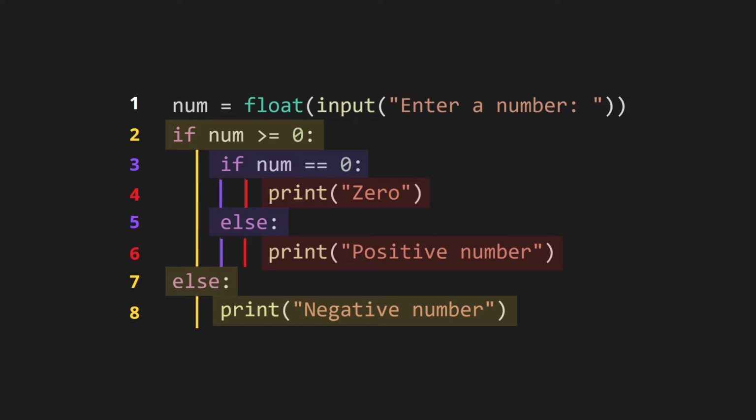If the number is equal to or greater than 0, then execute the block of code highlighted in purple. If the number is not equal to or greater than 0, execute line 7, the else statement, which runs line 8 and prints out negative number.